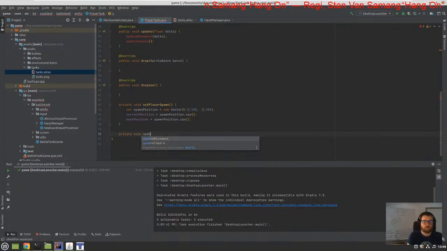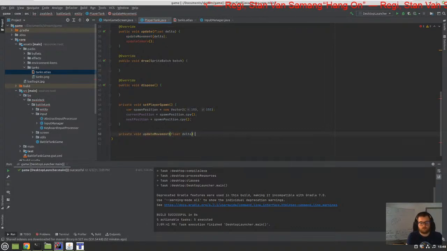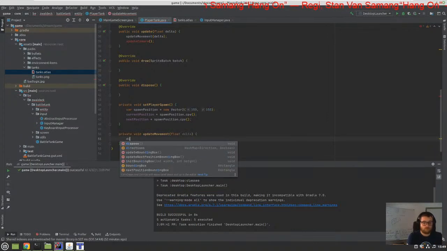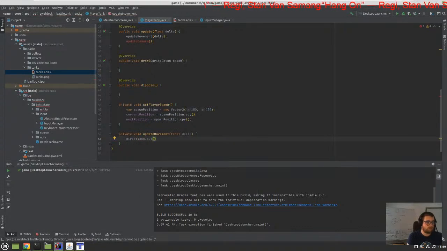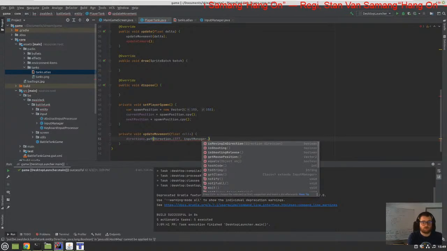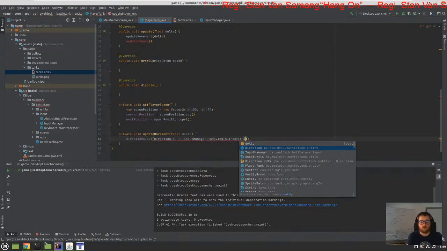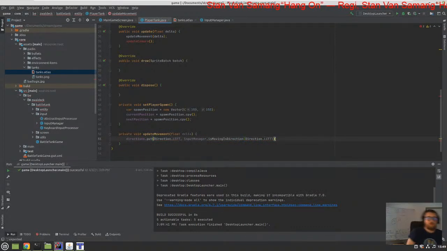Private void updateMovement float delta. So directions dot put. Then we have left, and of course our input manager dot is moving in that direction, direction dot left, and that's our value. So here we can see our translation layer between the entity and movement and our input.